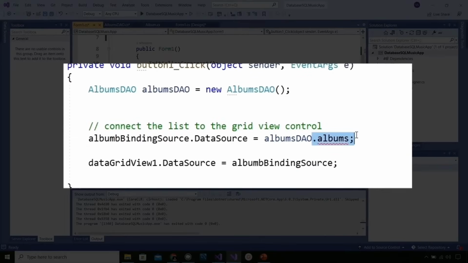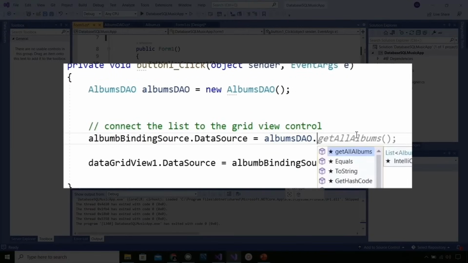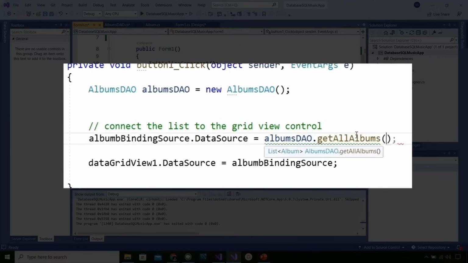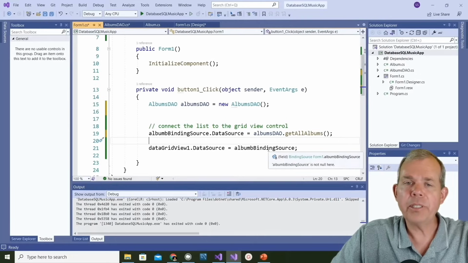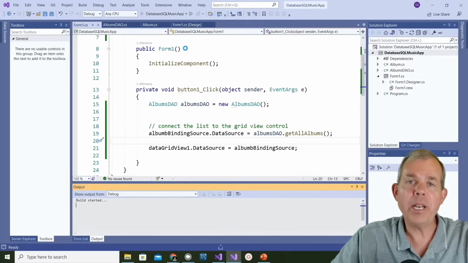Now I want to associate the data source of this grid with the event called getAllAlbums. So I'm going to just erase the one piece of code here at the end on the right and change it to getAllAlbums. Now remember, getAllAlbums is still returning an empty list, but it will try to connect to the server. Let's just run this and see if there are any errors.